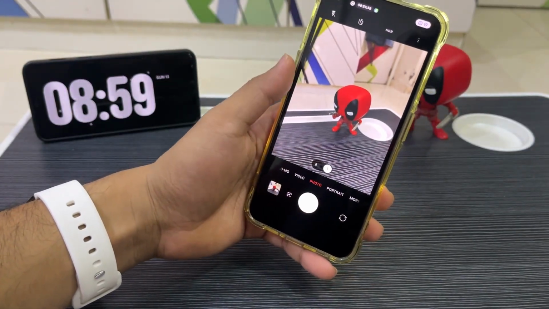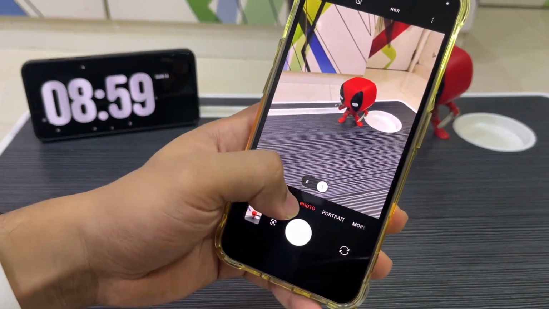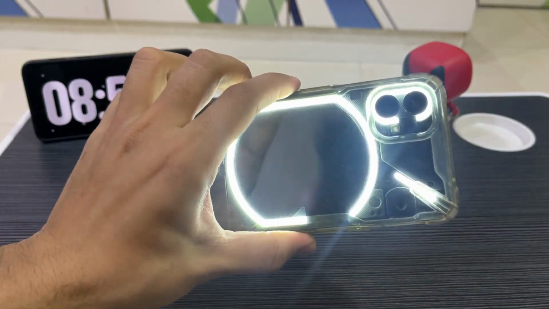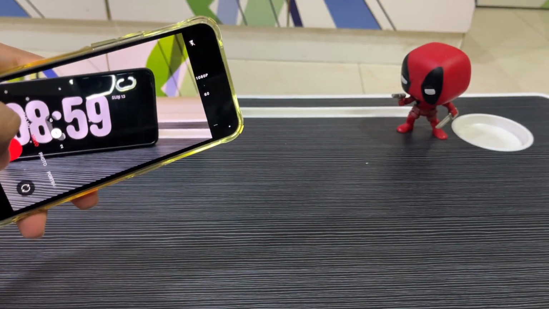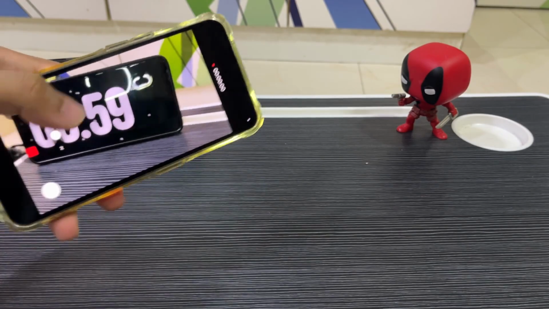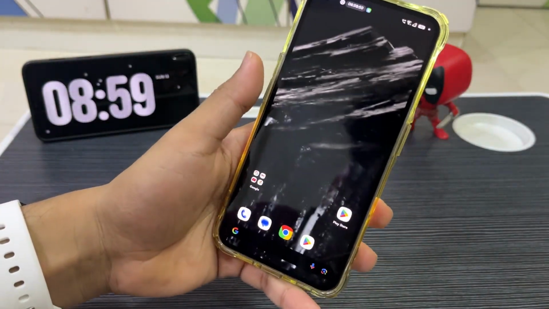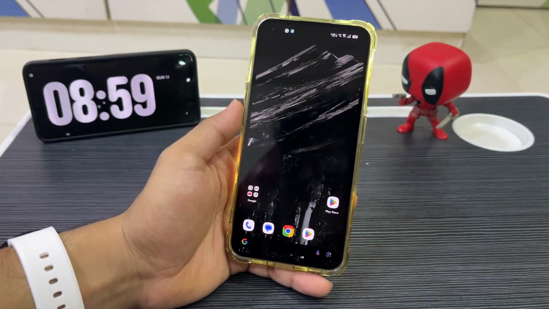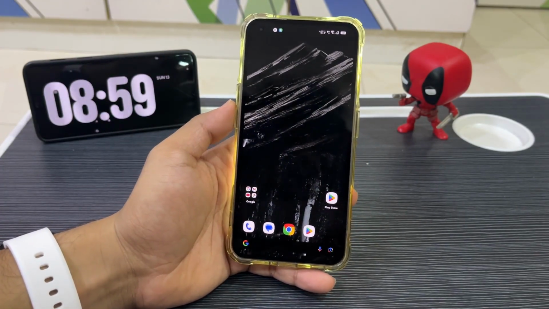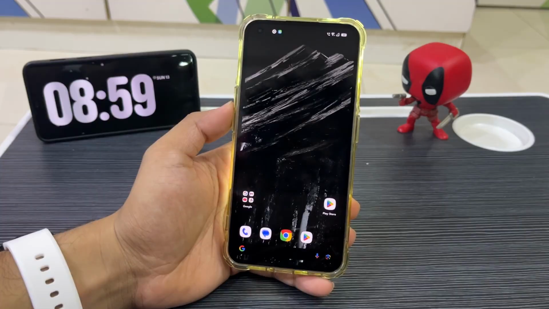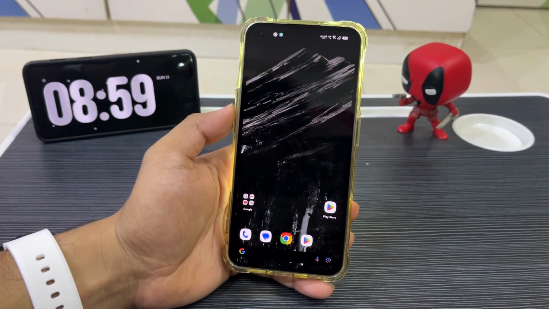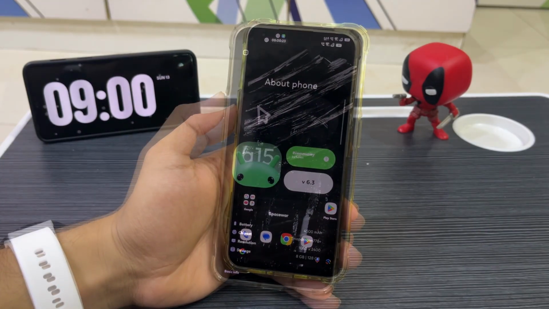Like if you're in the dark, then also videos, you can see the glyph light works fine, and you can shoot videos with this. So that's how you can use the glyph light with the video while shooting, or if you want to take a picture in the dark, then you can use that. Or if you just want to use glyph light, you can use it this way.